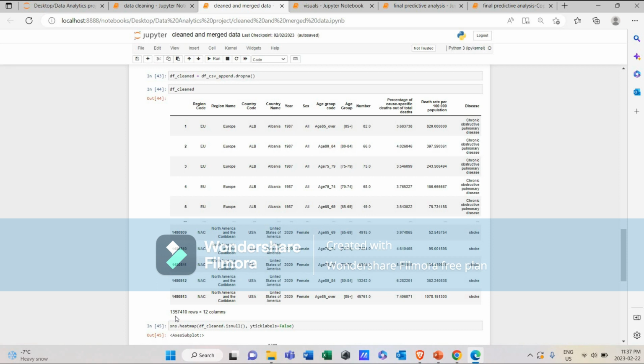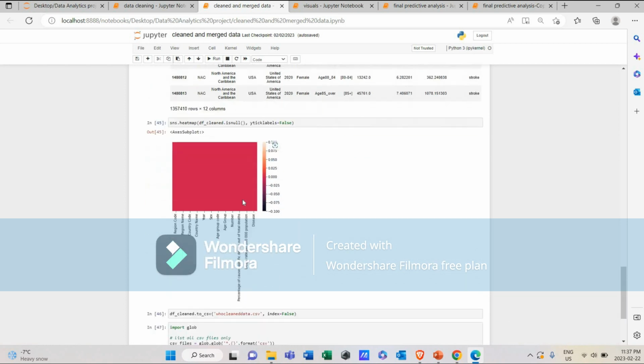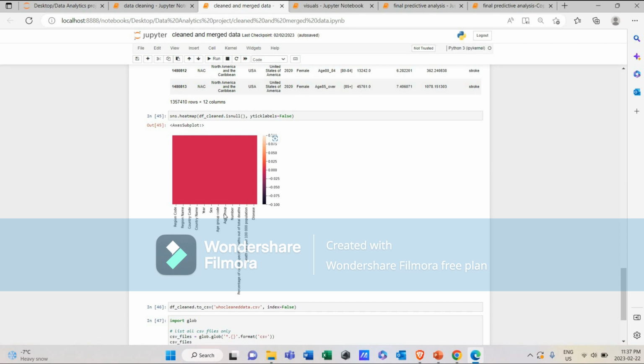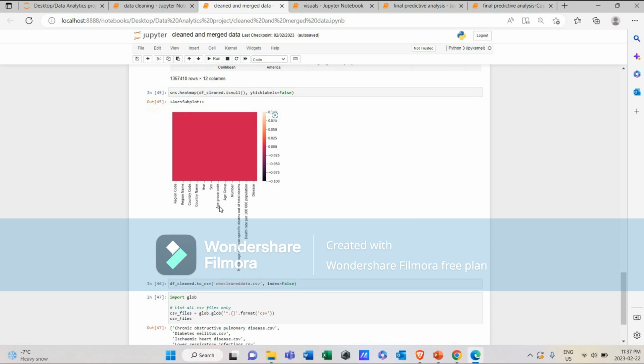This dataset contains 135,7410 rows, and this is a heat map showing that most of the null values are deleted, which we can easily see through the heat map.